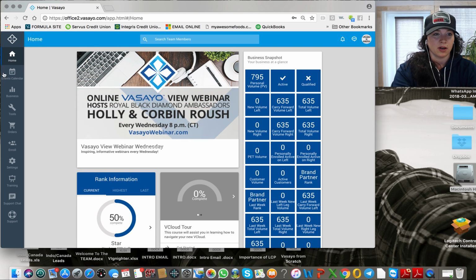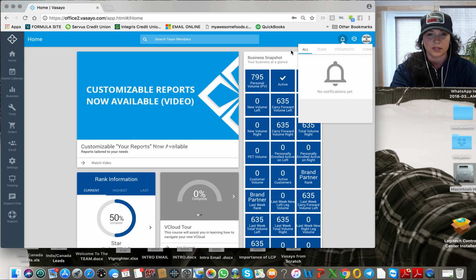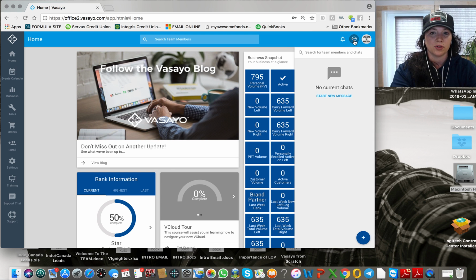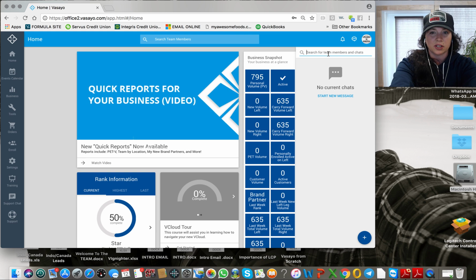This is your home button, obviously. Right here, this little bell, this is going to show you where you have some notifications. This person doesn't have any notifications because they've just enrolled, technically. You can chat with your other team members on your downline if you're interested. You would just type in their name and it would come up.